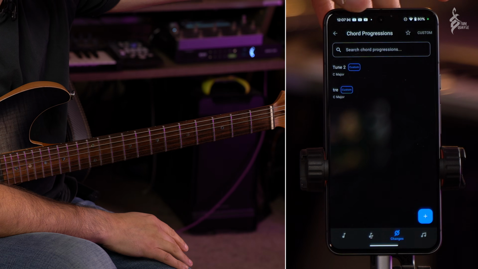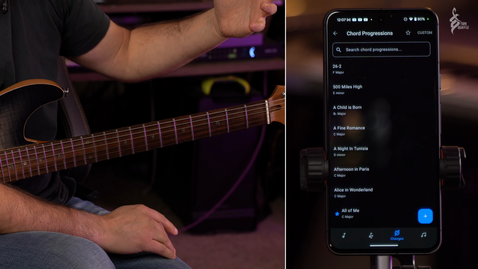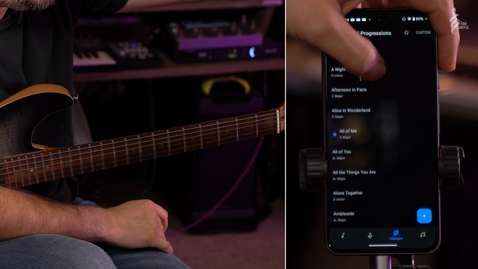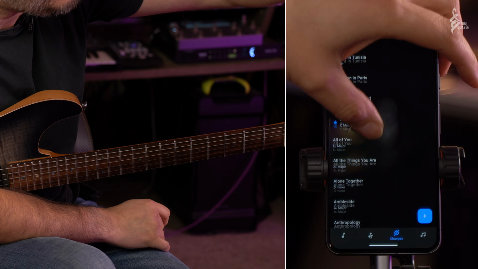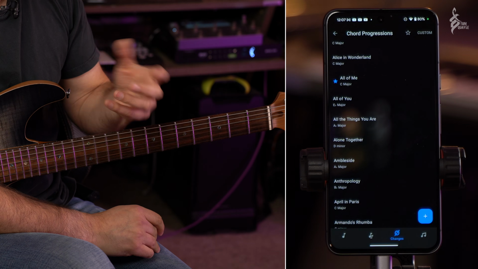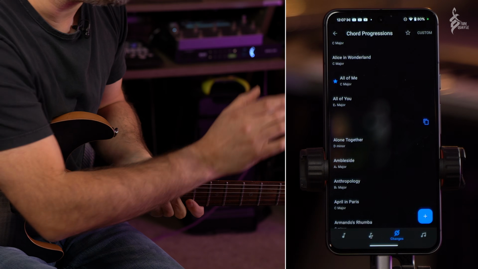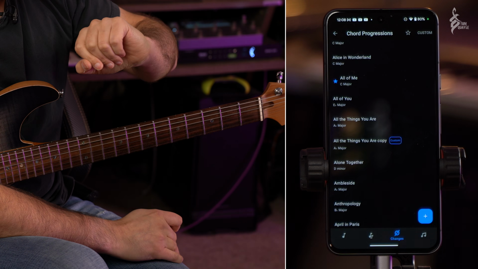So if we just come out of there, the other thing you can do is with the existing chord progressions, let's say, for example, you've got a really cool substitution for All the Things You Are, and you want to put that chord progression substitution into All the Things You Are and practice it. What you can do is, again, swipe from left to right and duplicate All the Things You Are, and you get a custom version of that.